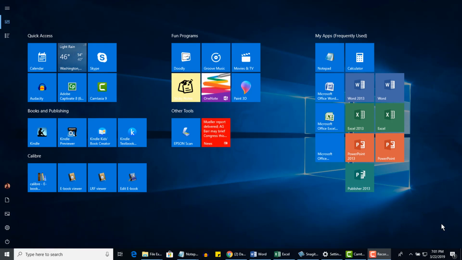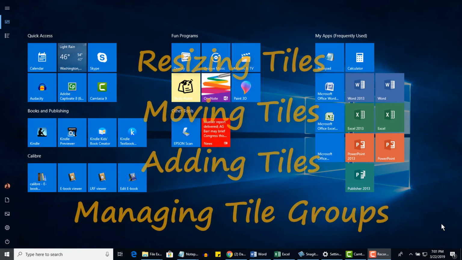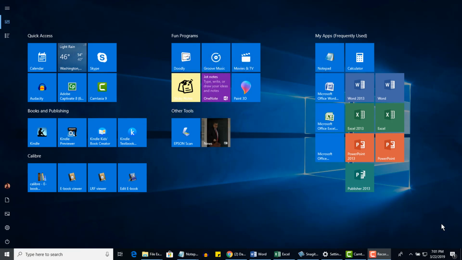In this video, I'll review how to manage tiles, including resizing tiles, moving, adding tiles, and how to manage tile groups. Let's get started. So if you watched my other video on how to enable the start screen to full screen mode, then you're going to recognize this particular view here, which is the full screen start screen.